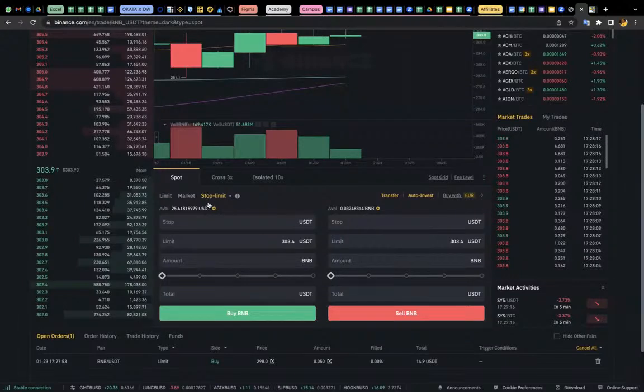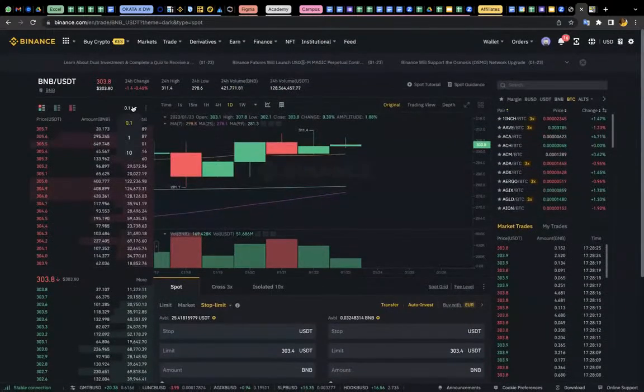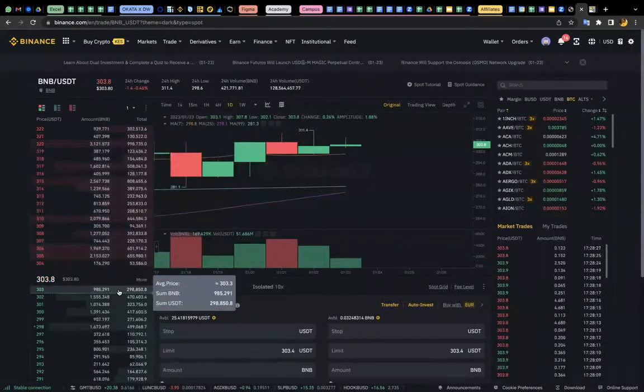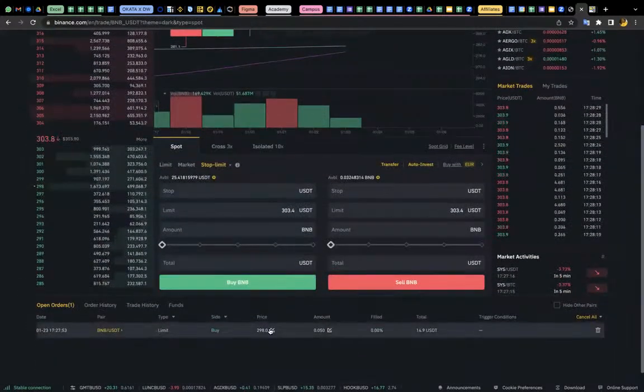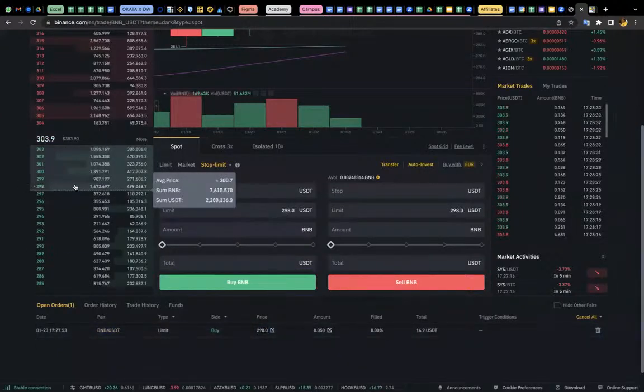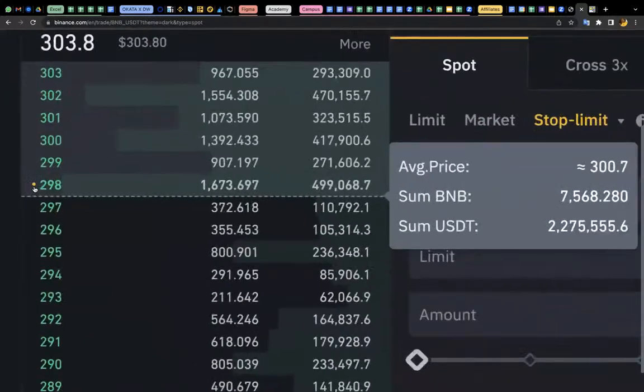This is a stop limit order. So this gives you a bit of control. First of all, there's something I need to show you with limit orders. If I come in here, you can see my price is $298. I can see my order lies here on the order book. Okay, so there's this yellow indicator here showing you this order lies here.